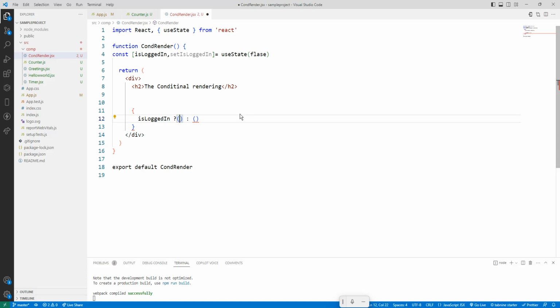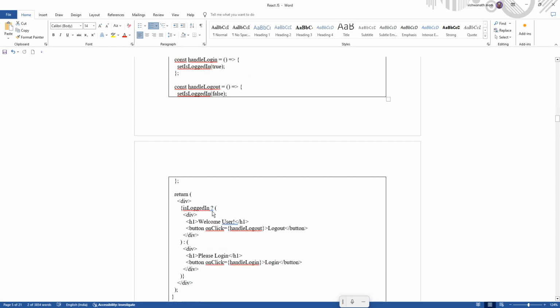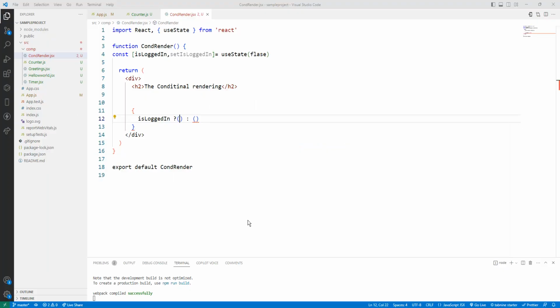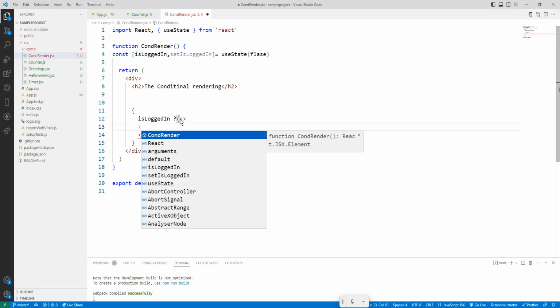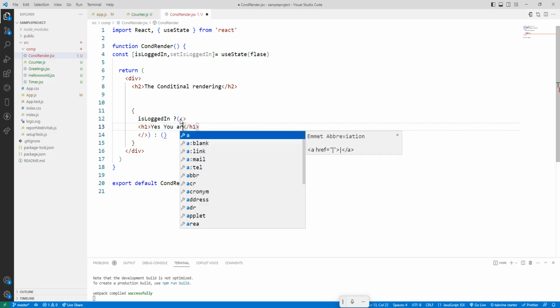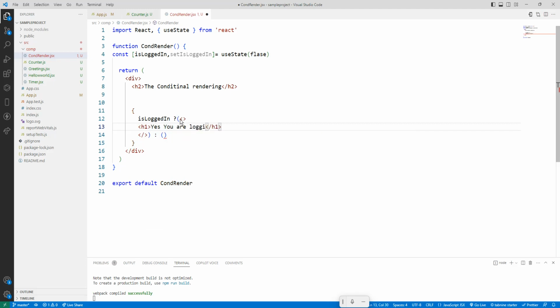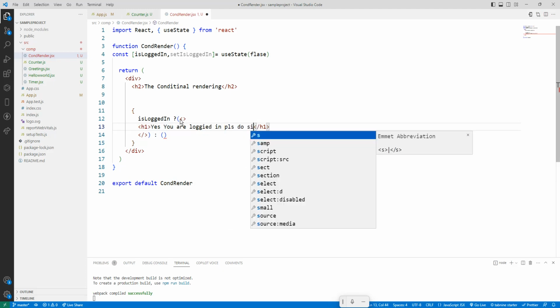Okay. So here we are going to take is logged in. If it is logged in, so welcome user. So this is how it is going to show me. So this is the true condition. If it is logged in, then here it is: yes, you are logged in. Please do sign out.